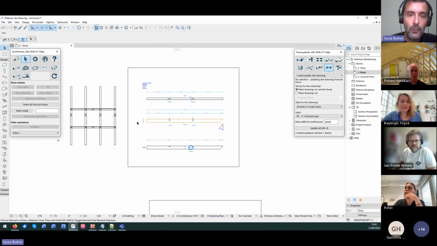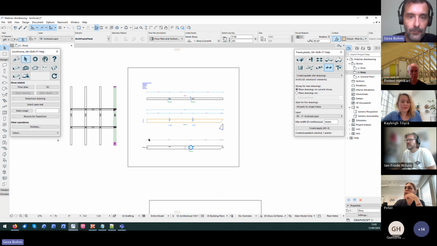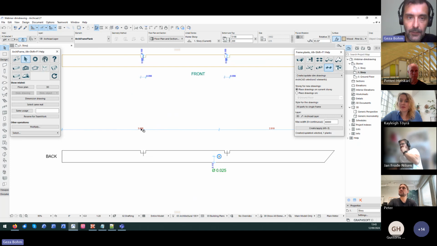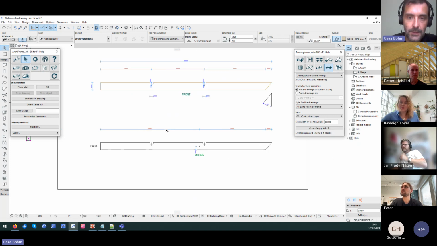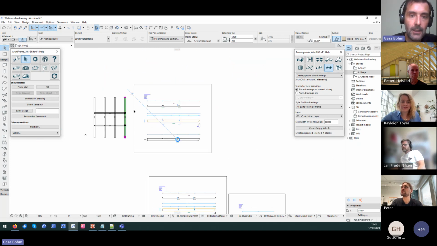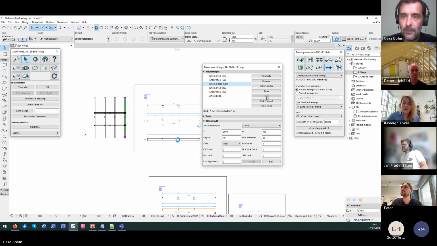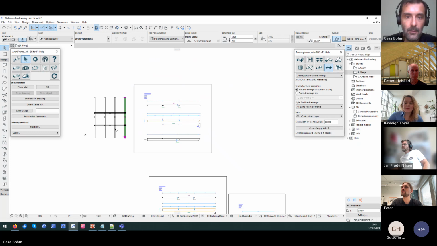If I remove the hole, then this projection and its dim line, the 3000 that is appearing now, will disappear. Drilling back, remove, and refresh. Yeah, so it disappeared.